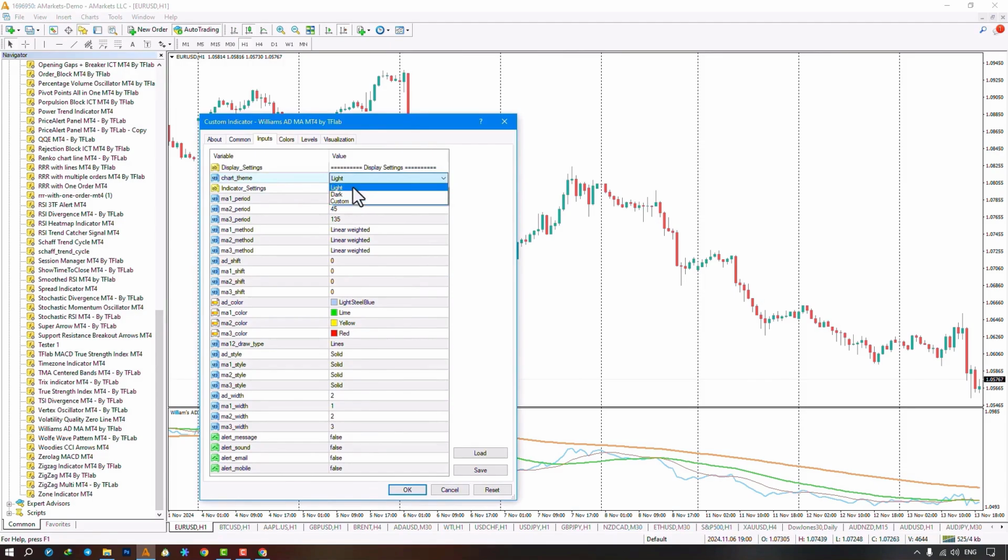By selecting the light option, a light template is applied to the chart. By selecting the dark option, a dark template is applied, and by choosing the custom option, it keeps your personalized template and only applies the indicator to the chart. The next section is about the indicator settings.